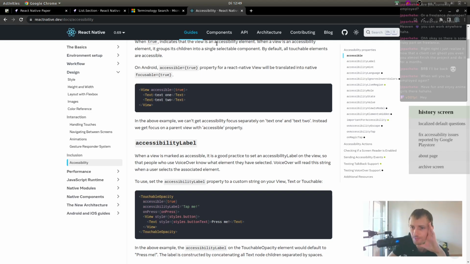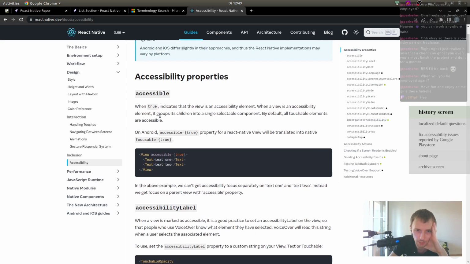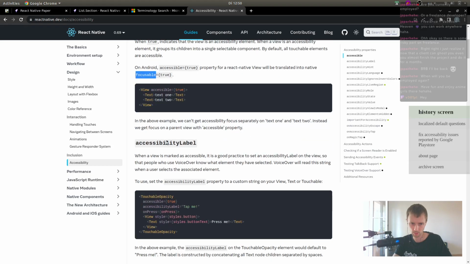So the other day I found this, and we have accessible. When true, indicates that the view is an accessible item. When a view is an accessible element, it groups its children into a single selectable component. By default, all touchable elements are accessible. Native focusable. We want this to be false because it is not focusable, in fact. I think it's.